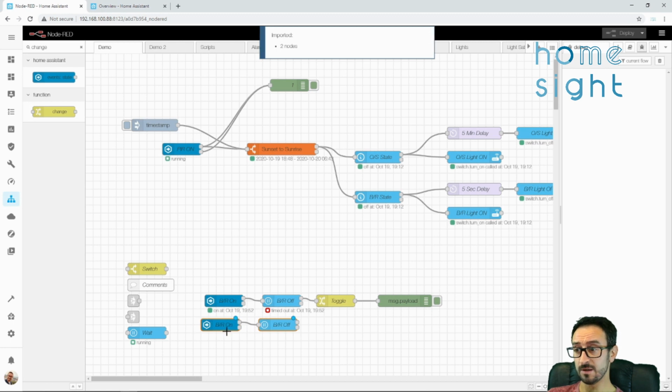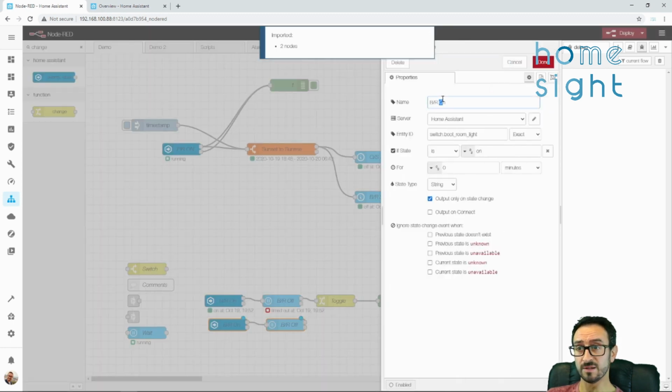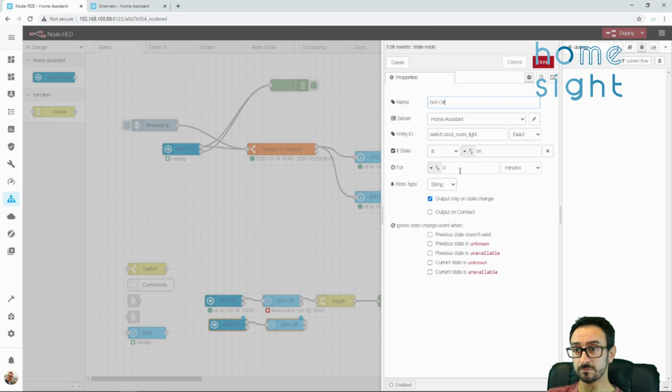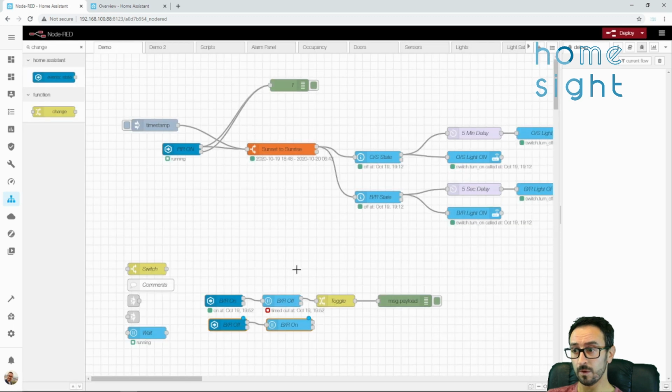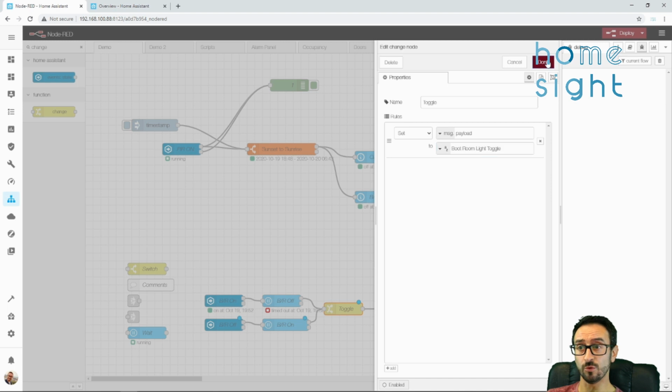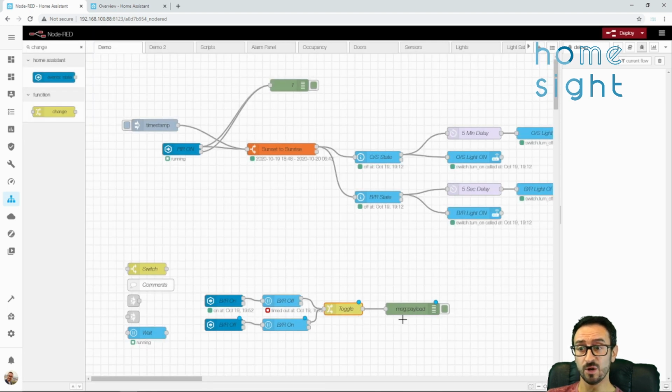But I also want the opposite to be true. So I'm going to copy these and paste them down here. I'm going to make this boot room off. Change this to off. Boot room on, and boot room on. I'm going to map this straight up into the toggle as well. Now what we're expecting to see is this message here, boot room toggle, should be in the message payload, which means that it'll be mapped into this debug node, which means that it'll pop up here with any luck. Now I'm going to have to get out of my chair and go and test it.